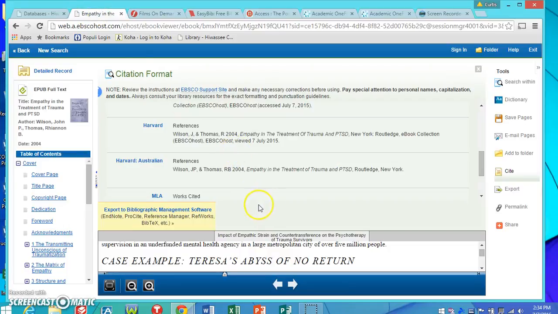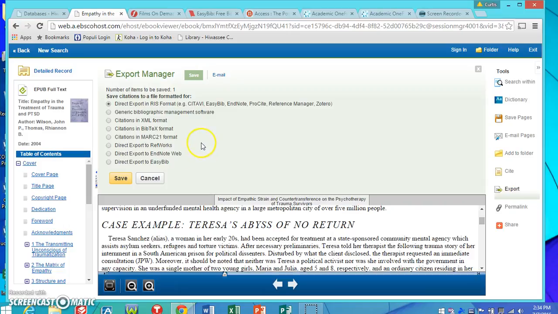Okay, so I'm going to talk about how to work with downloading a file that will match up into EasyBib. So what you're looking for is this little code called RIS. If you're going to download this file, you want it in an RIS format. It does mention EasyBib there.